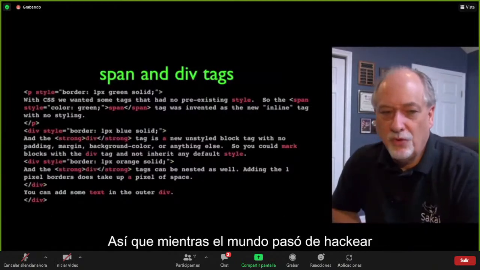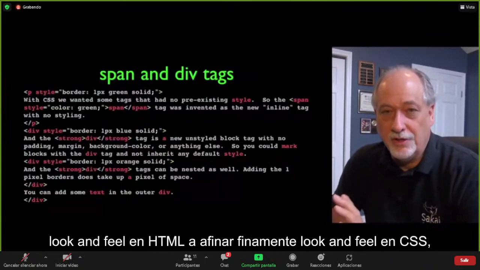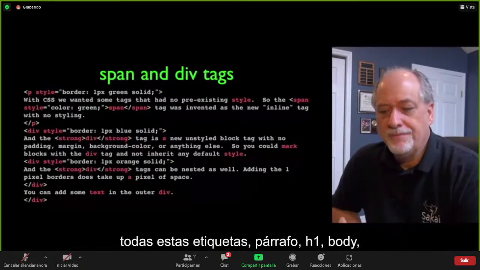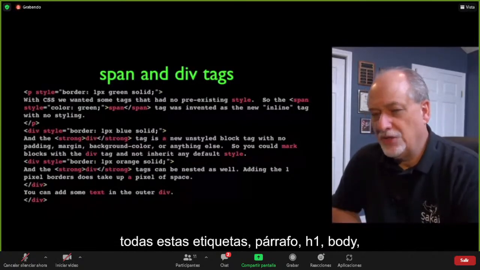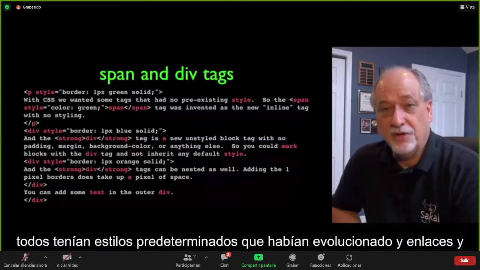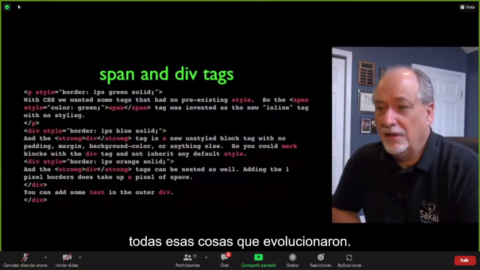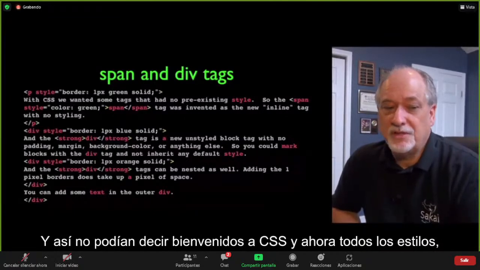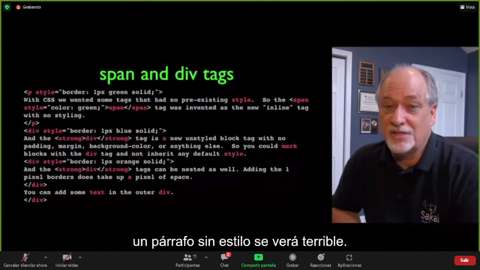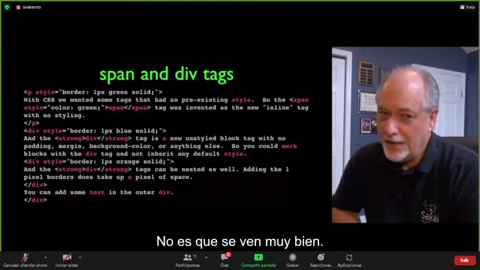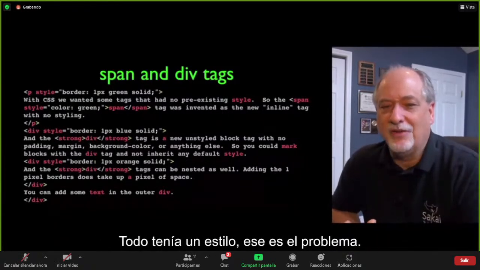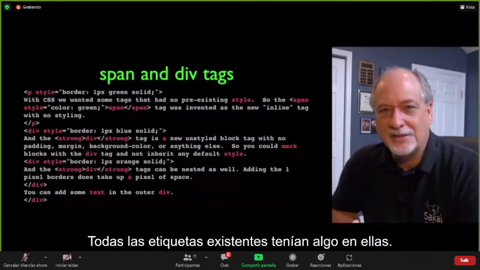So, as the world went from hacking look and feel in HTML to finely tuning look and feel in CSS, all these tags, paragraph, H1, body, they all had default styles that had kind of evolved, and links and all that stuff, and a lot of pages depended on those default styles working. And so they couldn't say, welcome to CSS, and now all the styles, a paragraph that's unstyled will look terrible. Not that they look great. And so we couldn't take the paragraph tag. Everything had a style. That's the problem. All the existing tags had something on them.